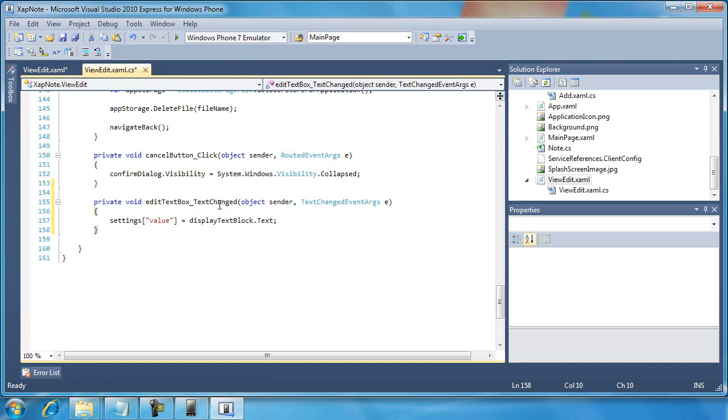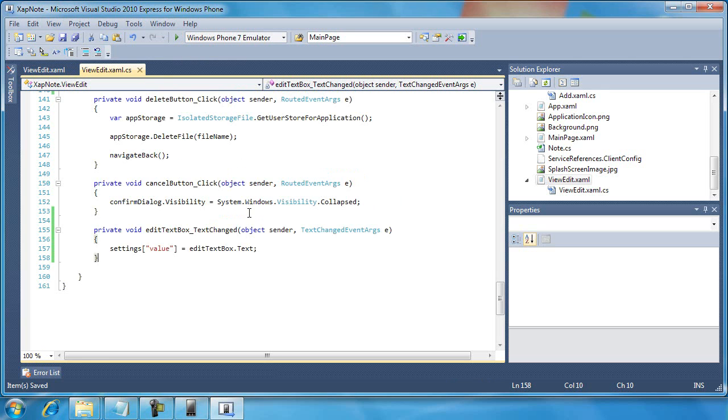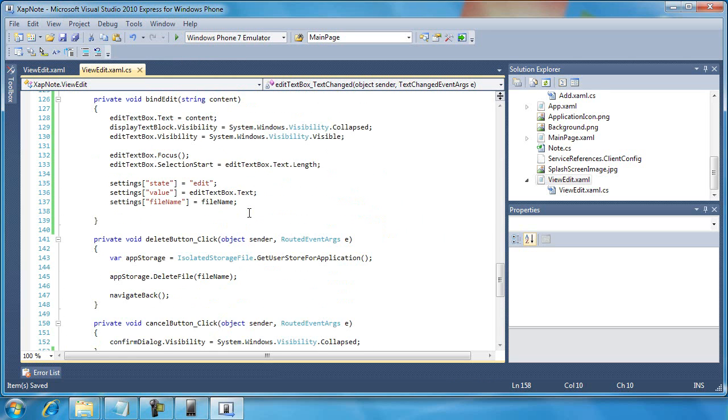So whenever the text changes, we're setting our value state bag to the current value of the edit text box. Boy, I'm glad I caught that. We would have been scratching our head for hours trying to figure out that one. All right, I think we have everything in place that we need to.